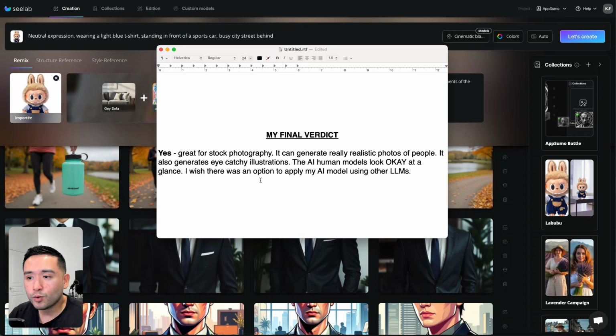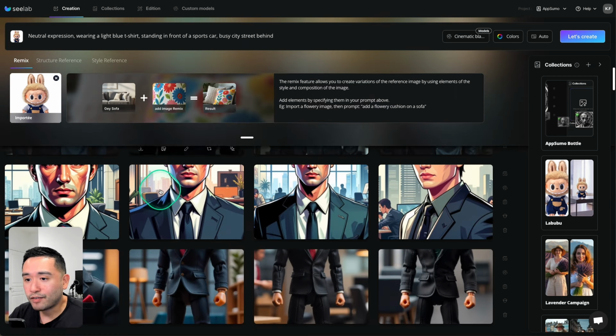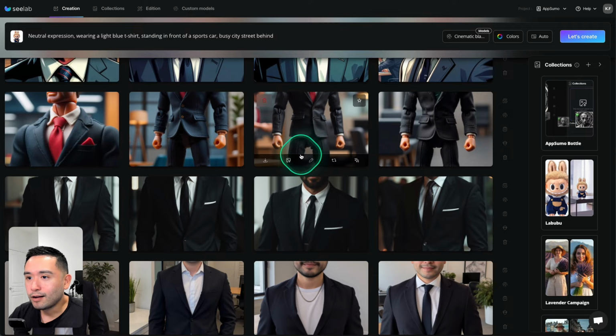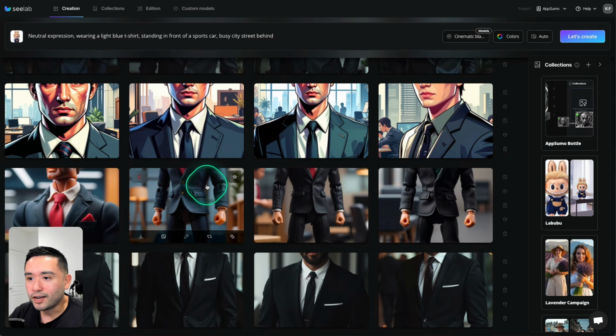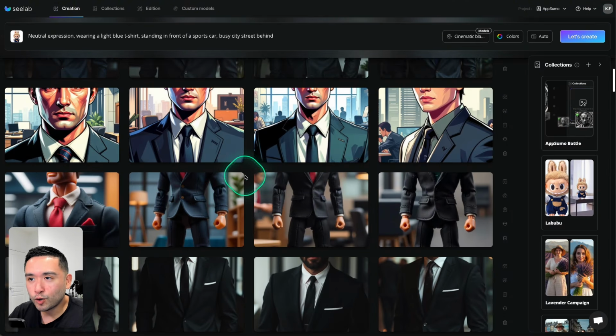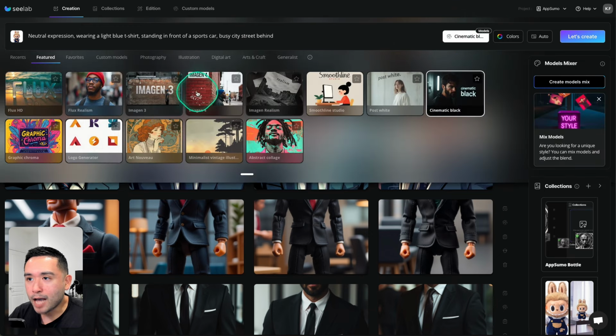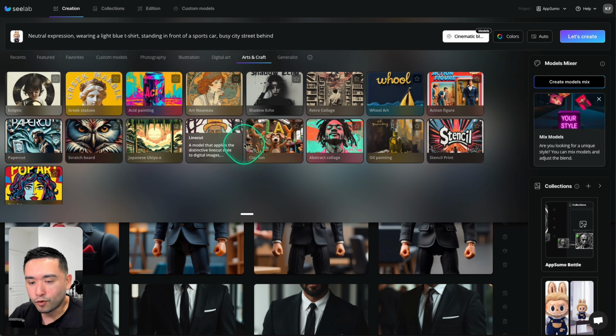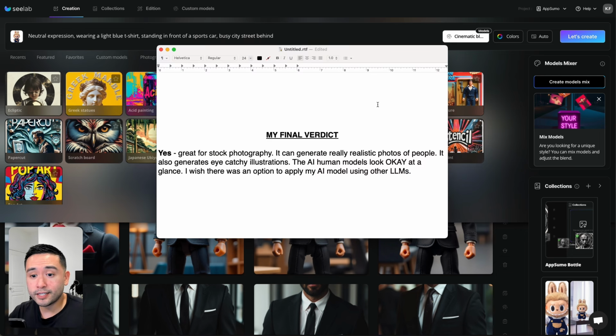I also wish there was an option to apply my AI model using other LLMs, right? Like I wanted to have it create this like darker style, but I couldn't. Also, I tried making myself an AI figurine, but this is totally not like me. So I wish there was like an easier way to use my AI model and turn it into different styles like digital art, arts and craft, so on and so forth. But other than that, I think this tool is a great tool.